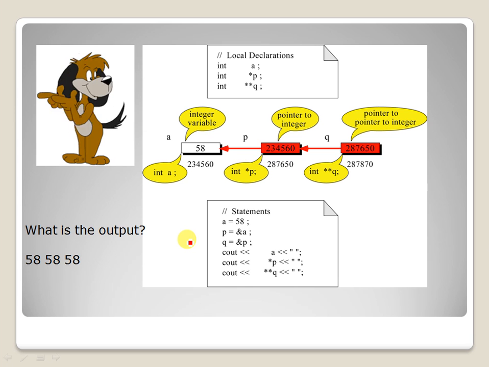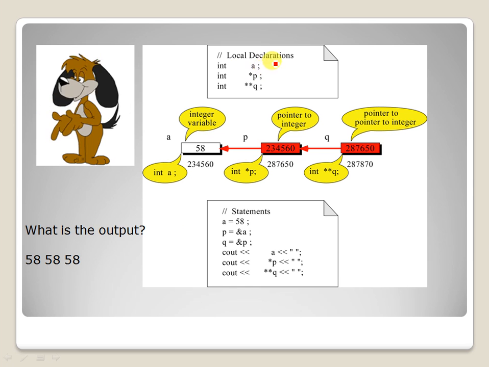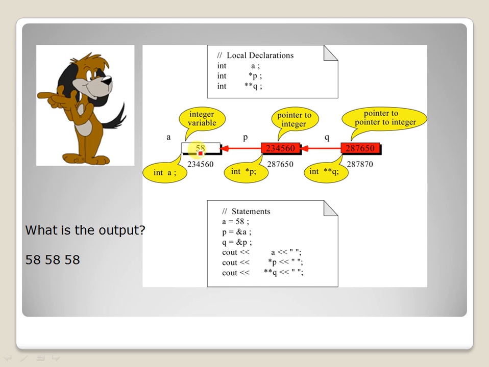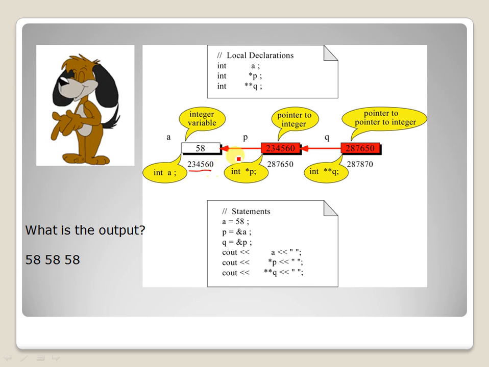Let us see how pointers to pointers work. This is one of the interesting facts. See the local declarations first. You have integer a, you have p as a pointer, and you have a double pointer, that is star star q. So let us see what happens in this particular diagram. A is an integer holding the value 58, and A is stored at some random location. This is just a number: 234560 is the address where A is stored.